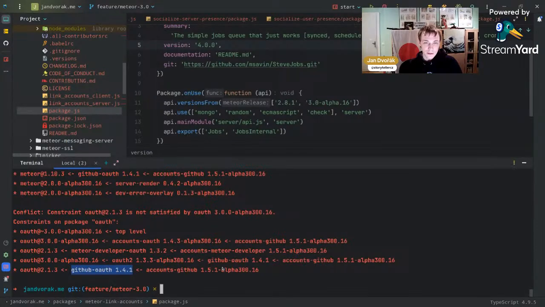That is really strange indeed. GitHub OAuth, GitHub OAuth, and here we have OAuth 2, 1.3, going to this OAuth, and here we have without it. Oh yeah. OAuth 2, which then depends on OAuth. So the problem is with the direct dependency from GitHub OAuth on OAuth. Either way, it's an issue, so I will have to contact.